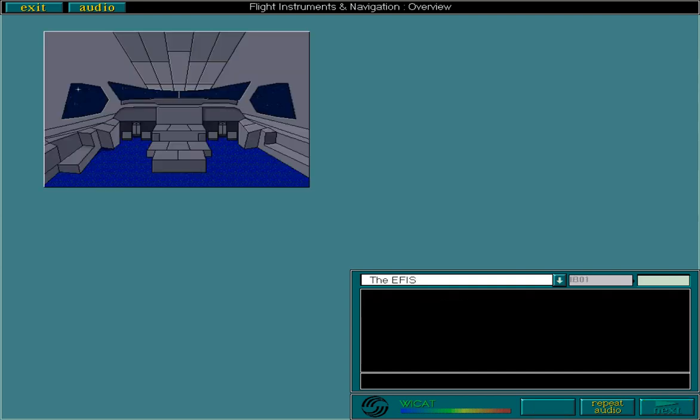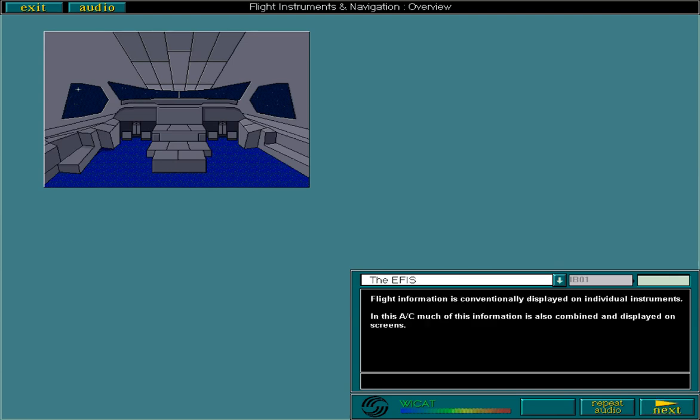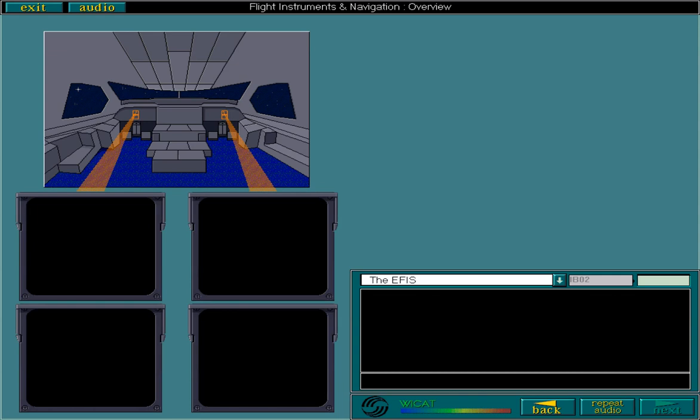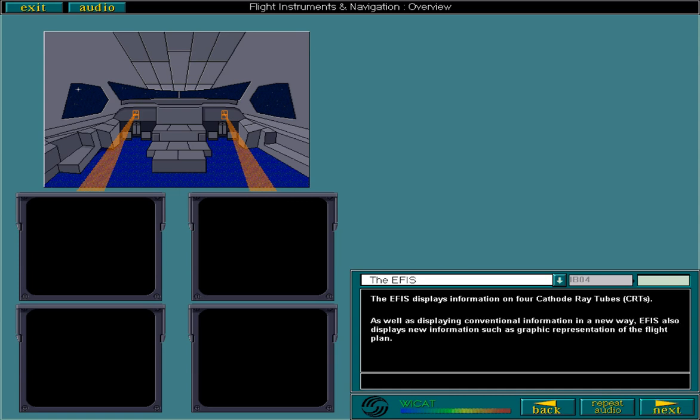Flight information is conventionally displayed on individual instruments. In this aircraft, much of this information is also combined and displayed on screens. These screens are the Electronic Flight Instrument System, EFIS, and are part of the glass cockpit. The EFIS displays information on 4 cathode ray tubes, CRTs. As well as displaying conventional information in a new way, EFIS also displays new information, such as graphic representation of the flight plan.